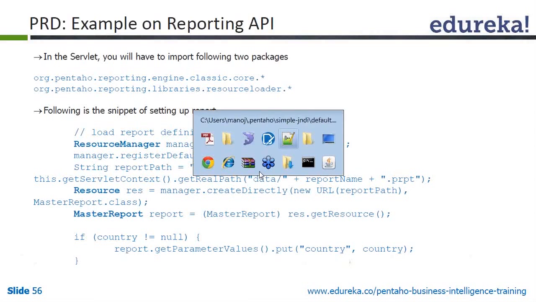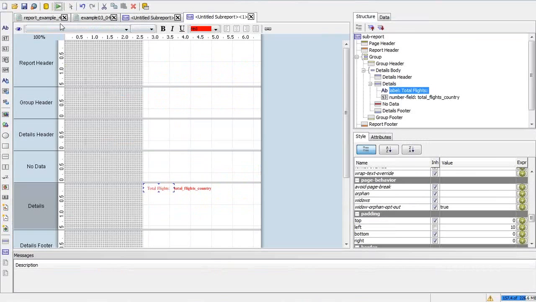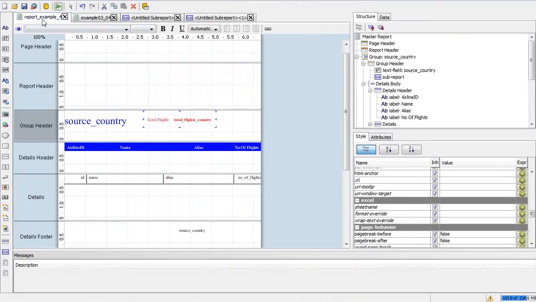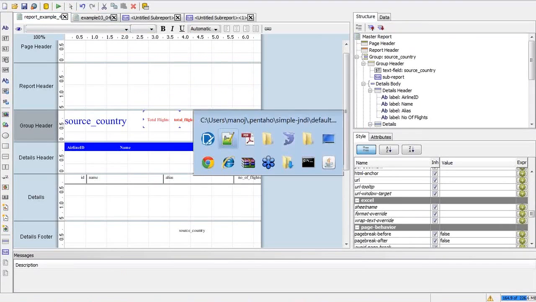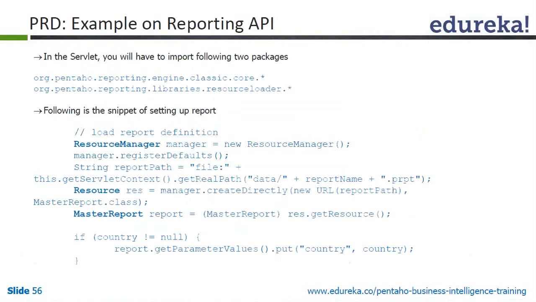So when we save our report, like this last example we are working on, this report example 4.prpt, you can see in the title. This is nothing but a reporting template, and that template needs to be configured. So the first step is instantiate the resource manager, then register defaults, and then build your report path.